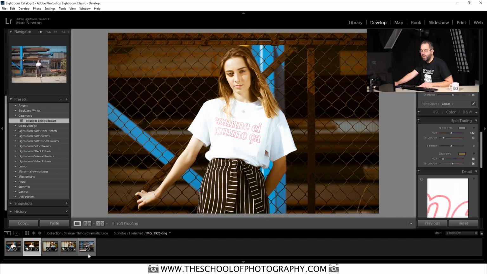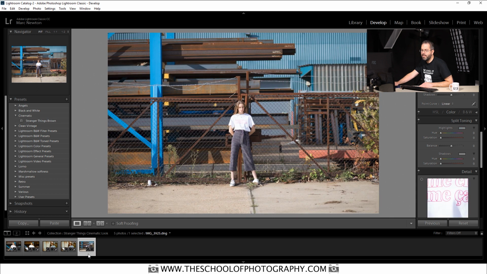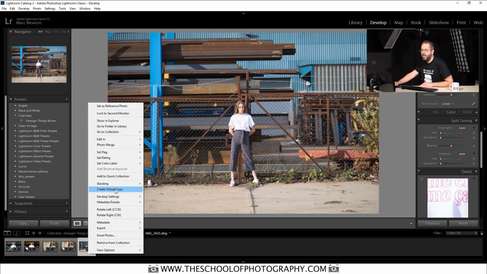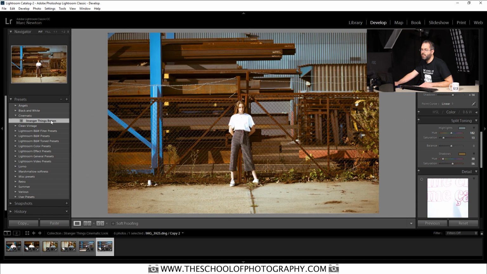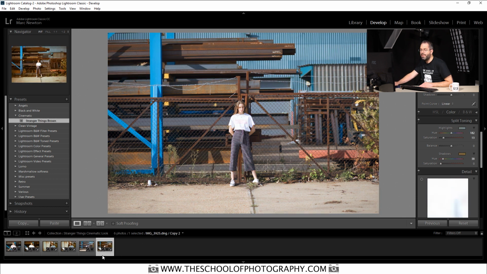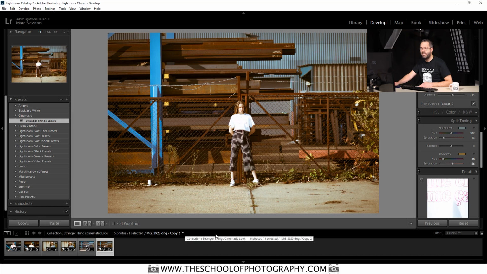Brilliant. I'll just show you one more. Here's another one here. Again, right click, go create virtual copy, and click Stranger Things brown. Now, I think it works really well on this one, in fact. So that's the before, and that's with the preset added.